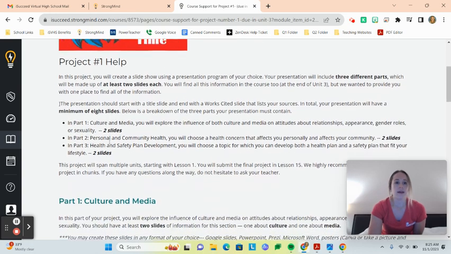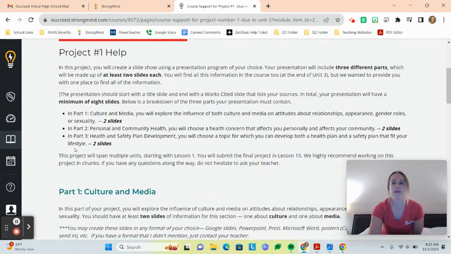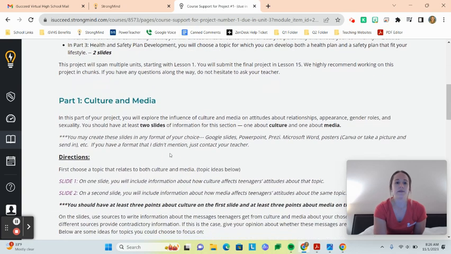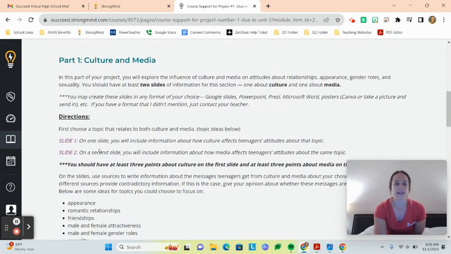So within the project, you are going to be creating a PowerPoint or a Canva or some sort of presentation where you can have some slides. And there's going to be 3 parts to this. So we're going to be looking at culture and media, personal and community health, and then health and safety plan development, okay? So within each of those parts, we're going to break it down even further.